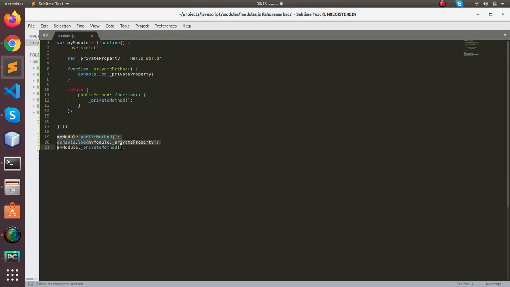These modules can also be exported to other JS files using the export keyword. Export default myModule. Modules can also be imported to other JS files using the import keyword. So import myModule from, and you can give the path to the myModule file.